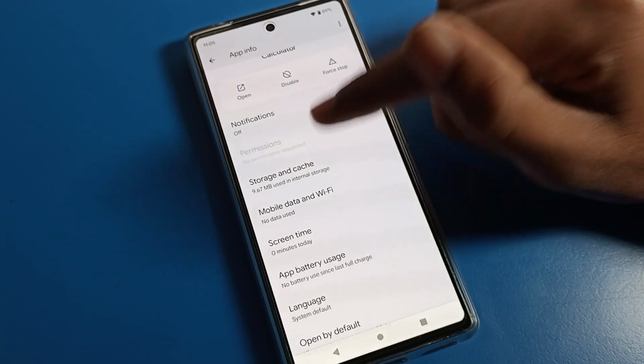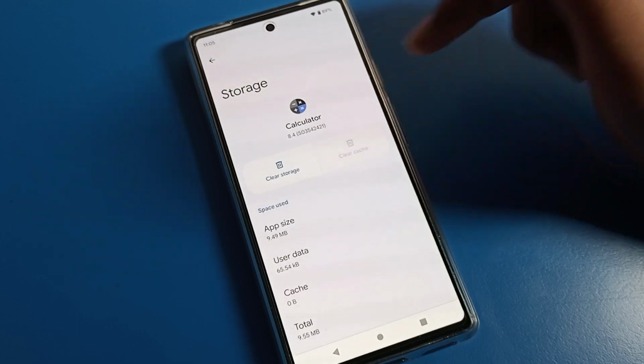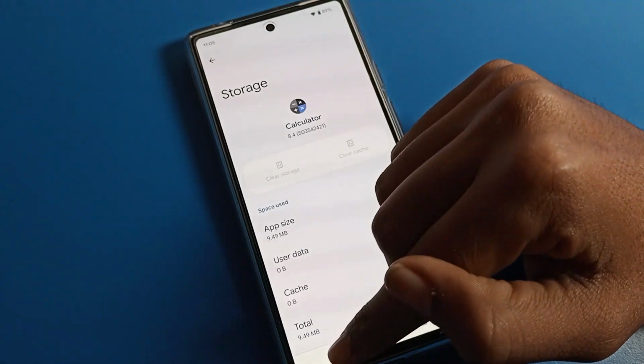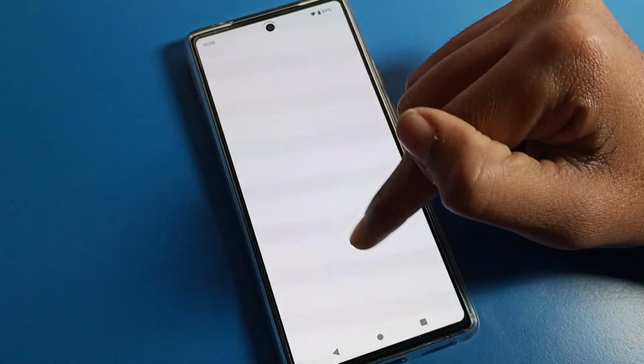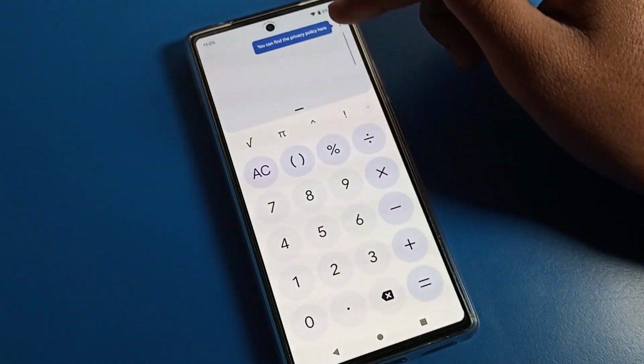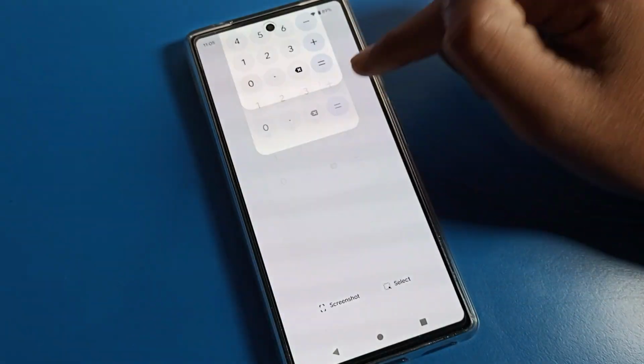Click on storage and cache, and tap here. If you want to clear the cache, you can clear your calculator's cache. If you want to clear storage, you can clear storage. After clearing storage, when you use the calculator again, you will have to give access, meaning permission, and then you can use your calculator fresh. You can also find the policy here and adjust it.